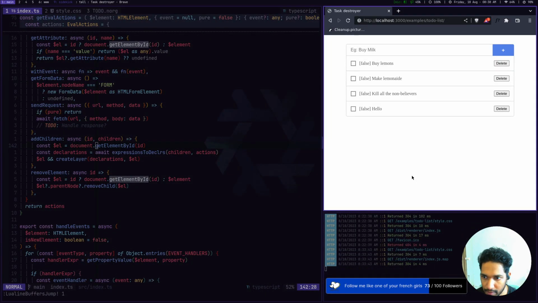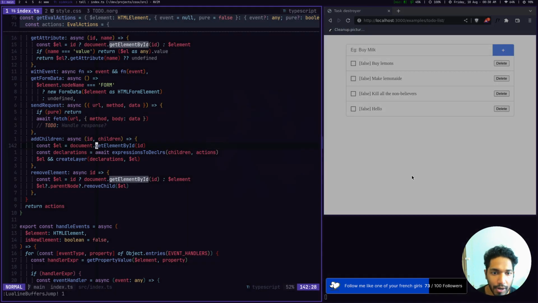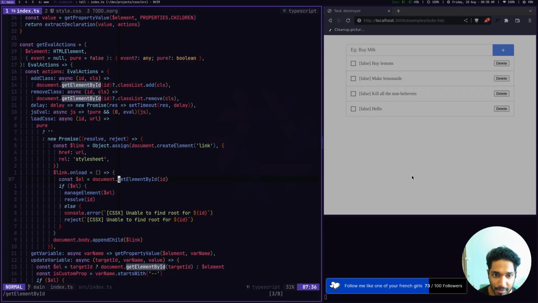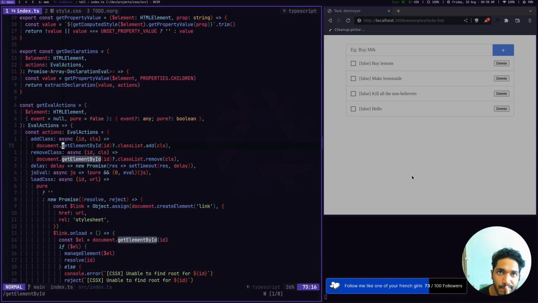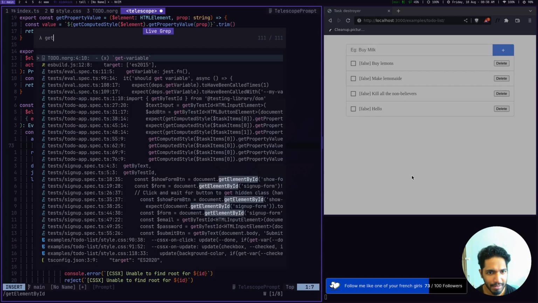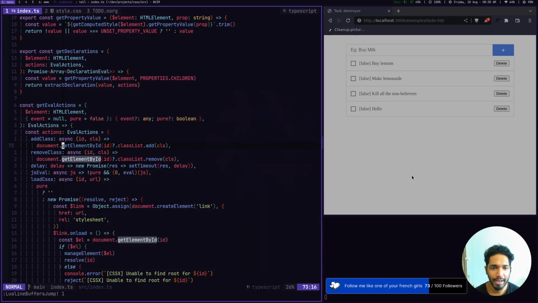Let's make this slightly bigger so the chat overlay thingy doesn't cry. Okay. All right. So get element by ID. Add children also has to have the same thing. Remove element also has to have the same thing. Add class, remove class. Okay. So it's all in here. I feel like I've used it in more places though. Index, and this is the test cases. Okay. All right. I guess that's better. This would make things easier.